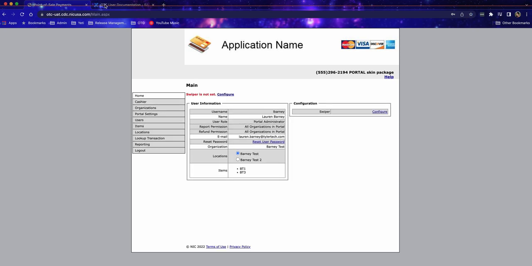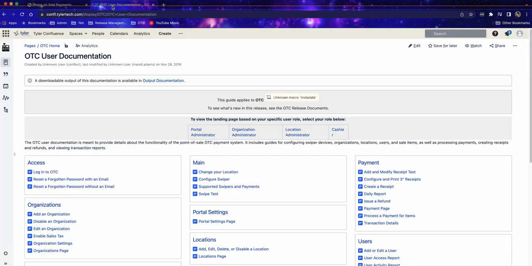I would like to note that there are 4 different user roles available in OTC. I just logged in as a portal administrator, which is the highest level of access that's available. The levels are portal administrator, organization administrator, location administrator, and then cashier.